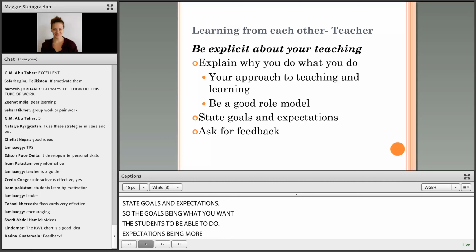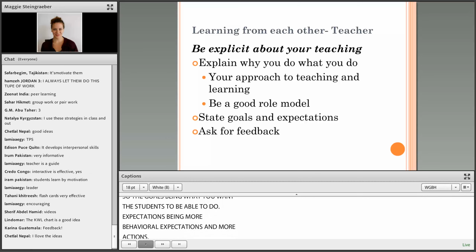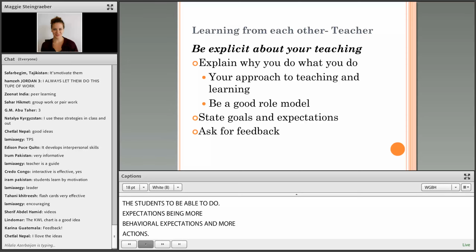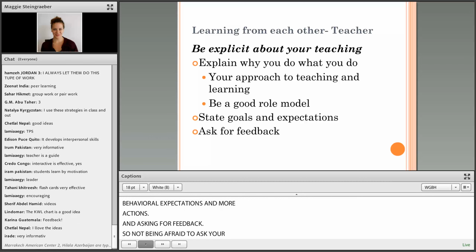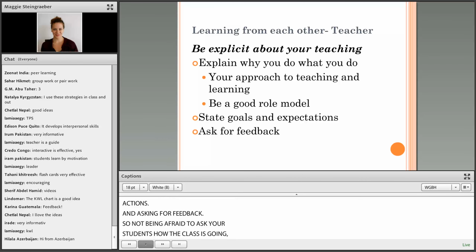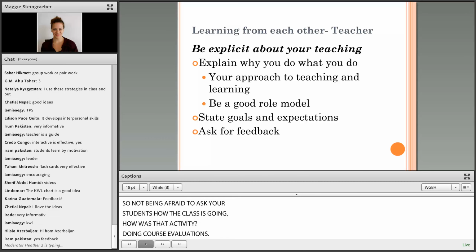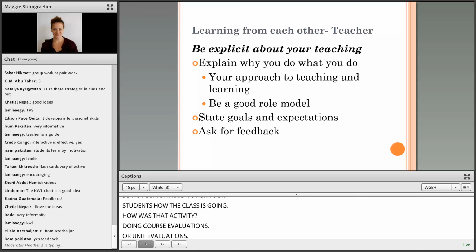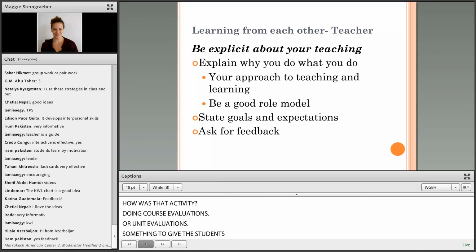And asking for feedback. So not being afraid to ask your students how the class is going. How was that activity? Doing course evaluations or unit evaluations, something where you're giving the students the opportunity to communicate with you on how they feel the class is progressing.